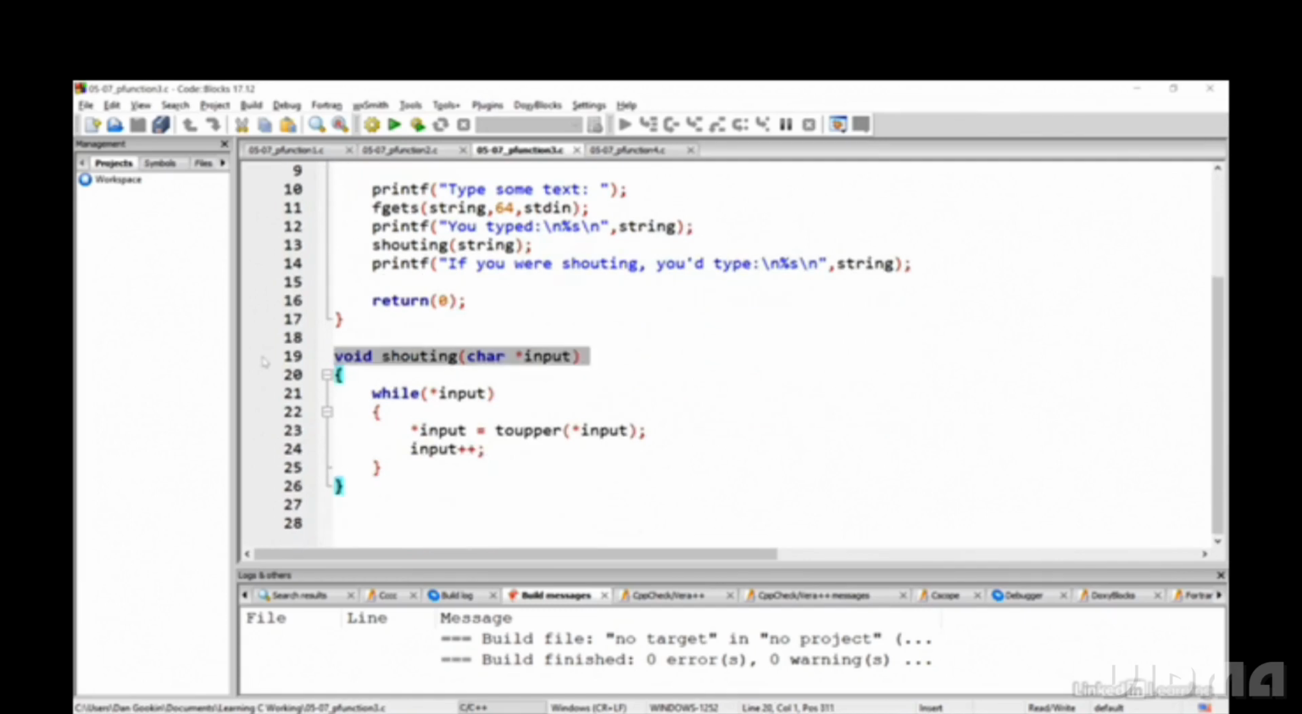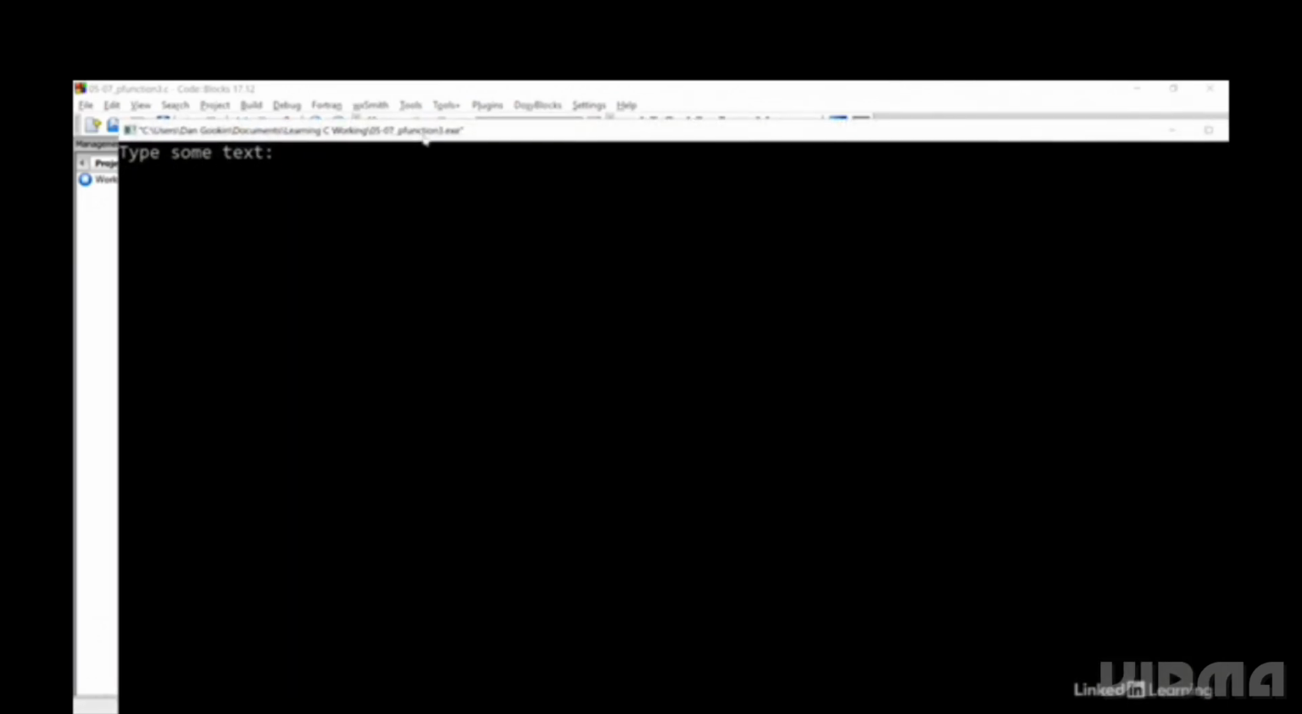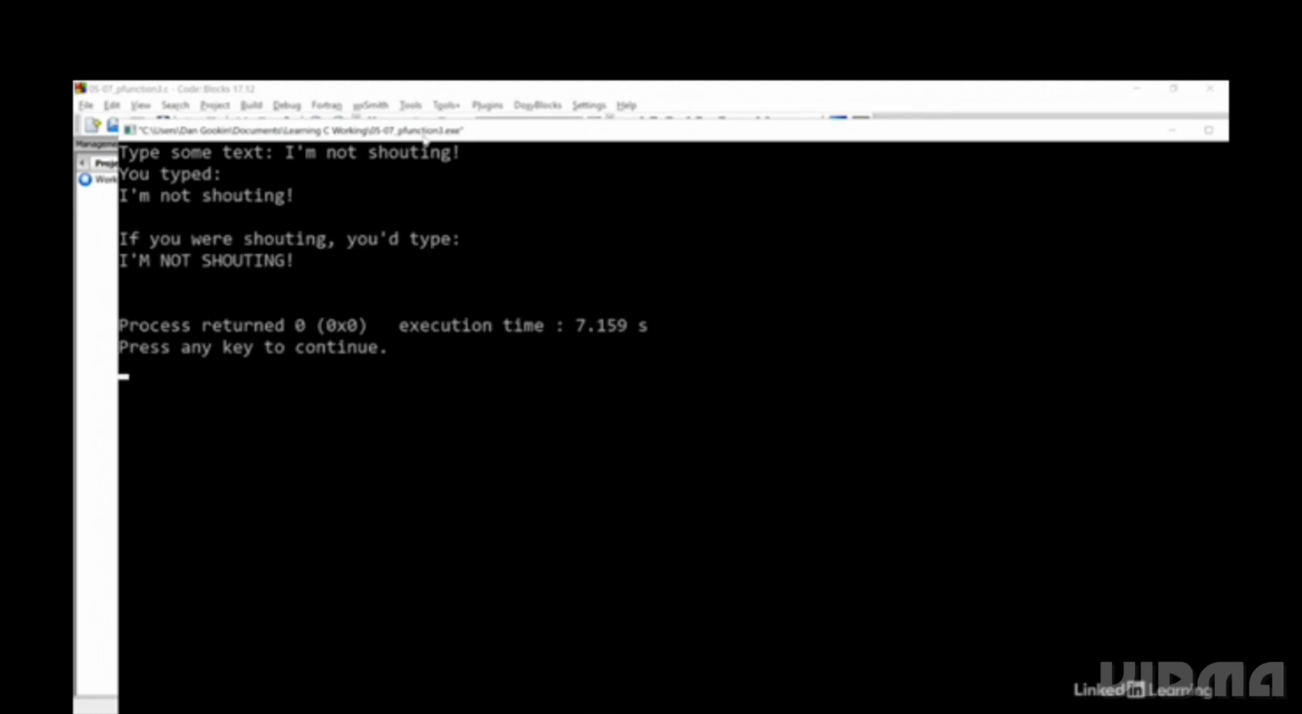The shouting function at line 19 takes a string and munches through it 1 character at a time. Each character is run through the toUpper function, which converts lowercase to uppercase. Build and run the code. Type some text such as, "I'm not shouting." Press enter. And it all worked without returning anything from the function.